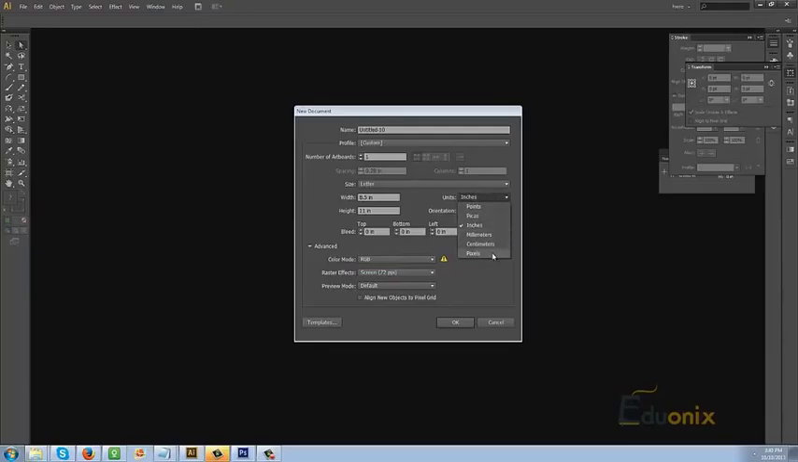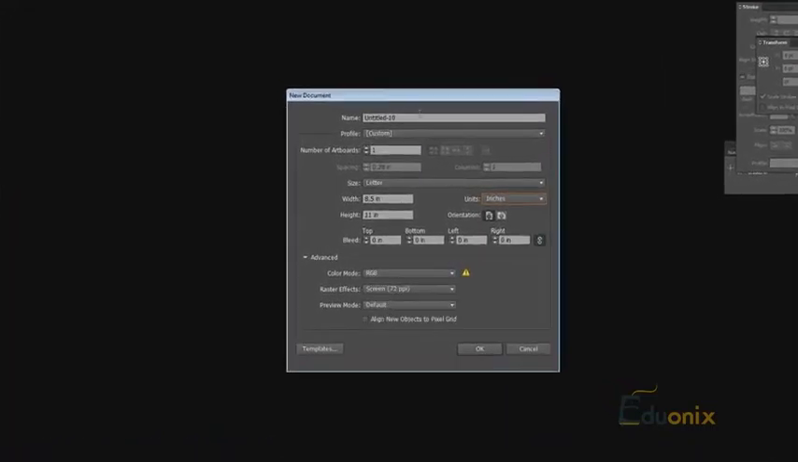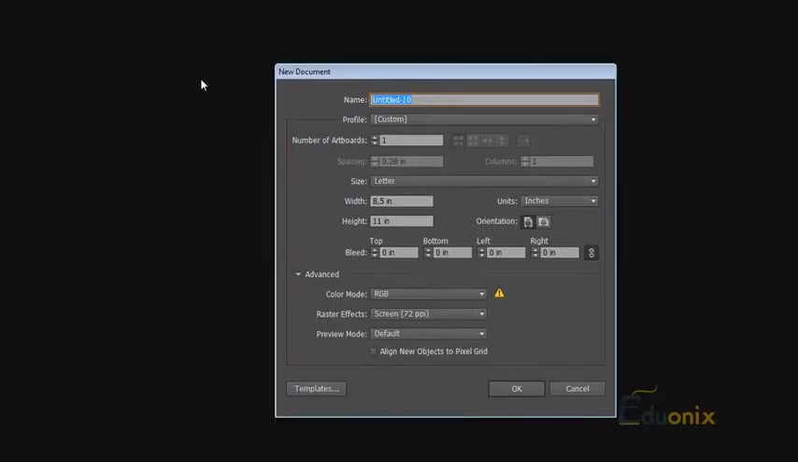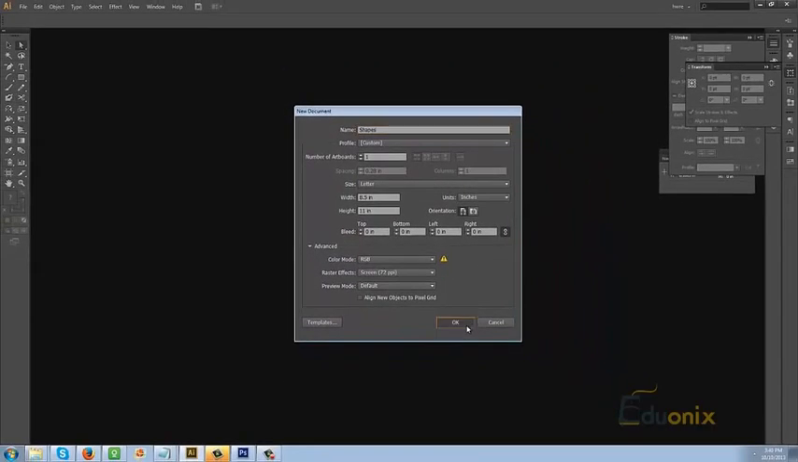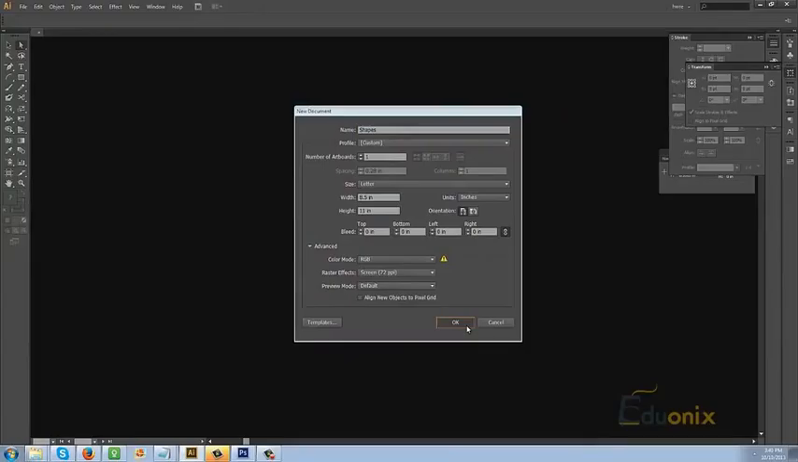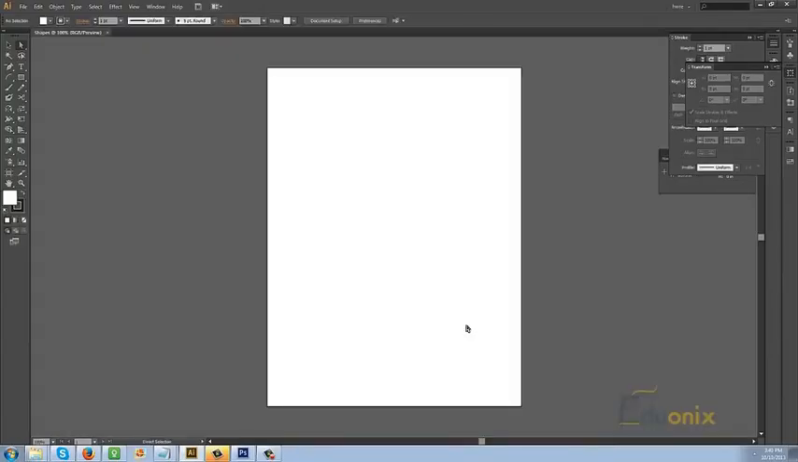I've already mentioned a few times that you can change these units by right-clicking on the ruler tool. So I'm going to title this Shapes, and I have new settings and everything. So I'm going to click OK, and we're going to get into it.